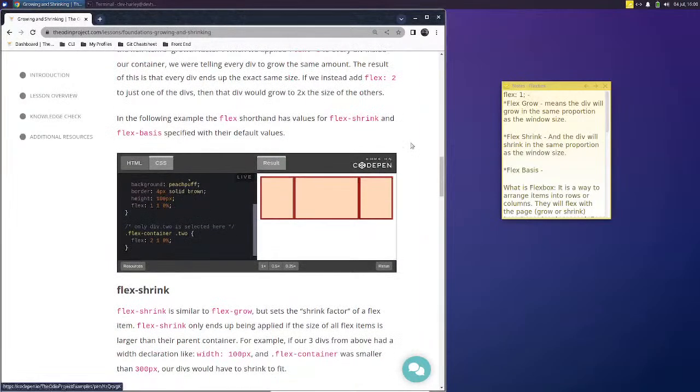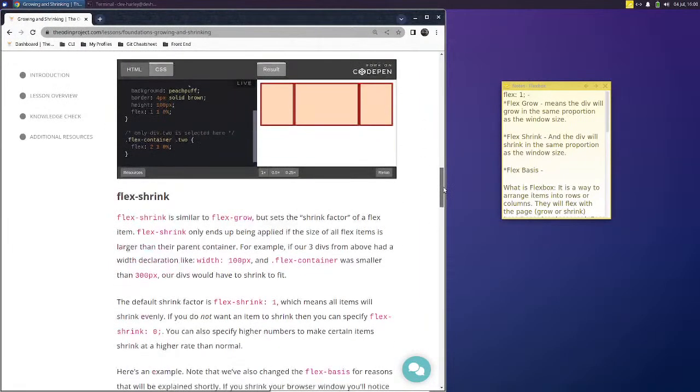Okay. Flex shrink is similar to flex grow. I hear something. Oh well.